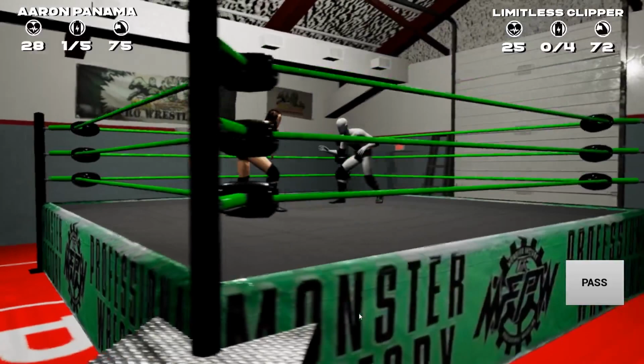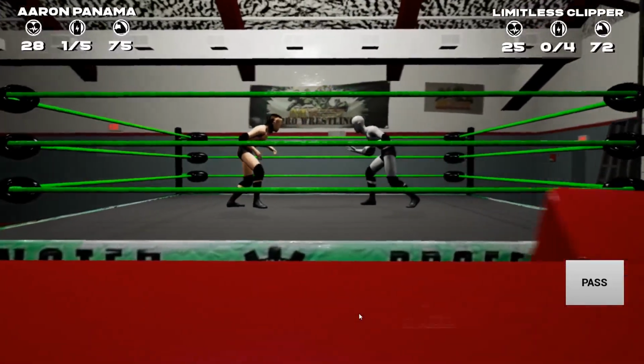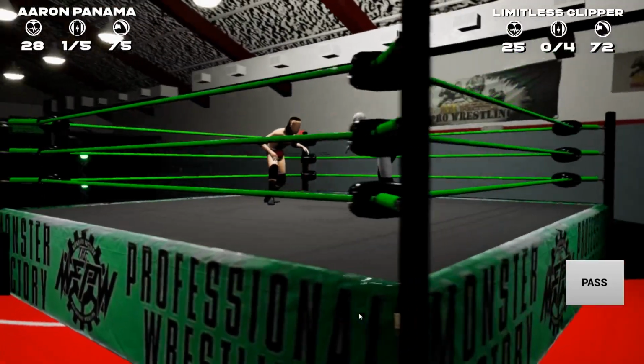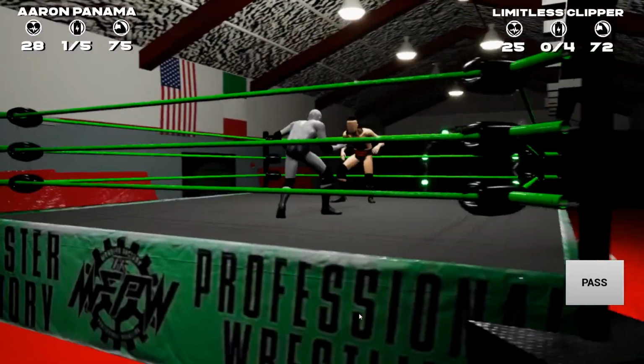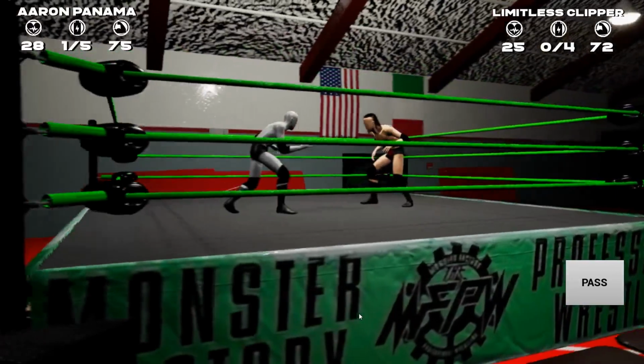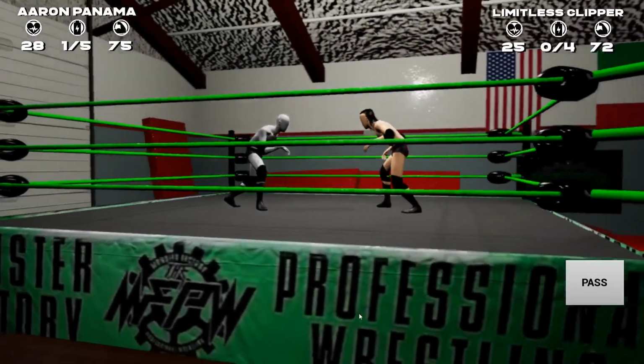Also, do we need to add faces to the game? Looking at Aaron Panama just kind of disturbs me a little bit with him not having a face. So do I need to add facial features into the game? Just let me know what you think. All right, peace.